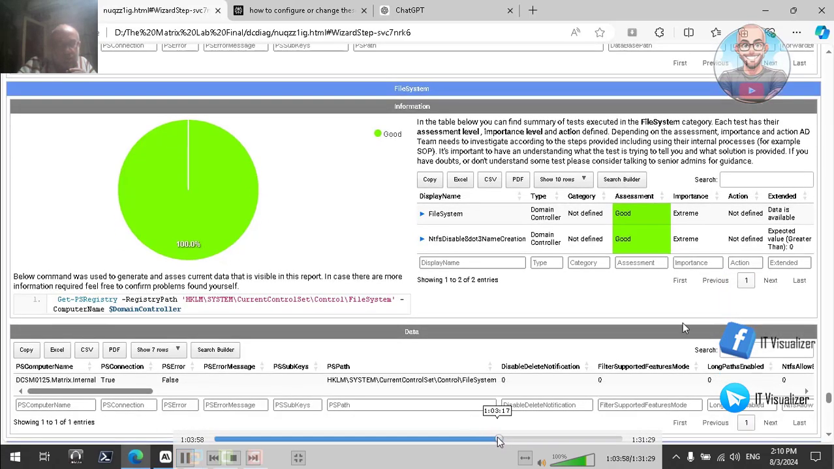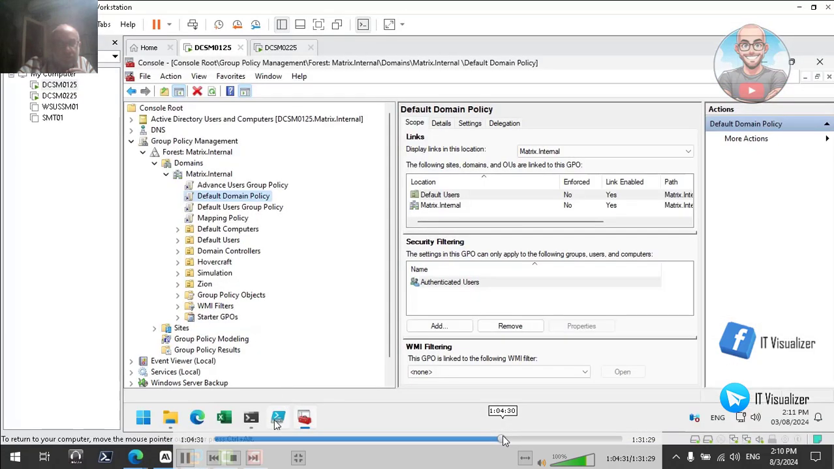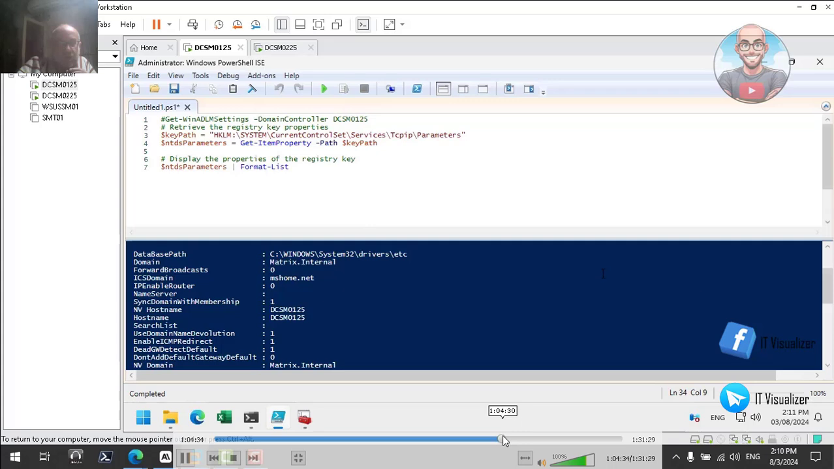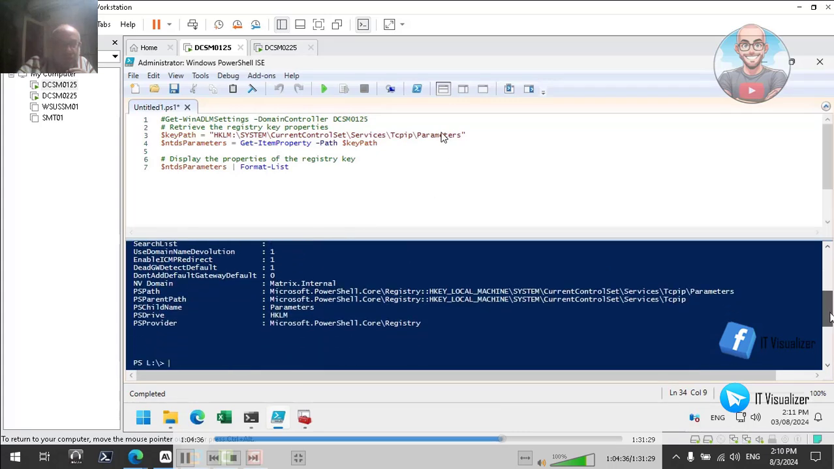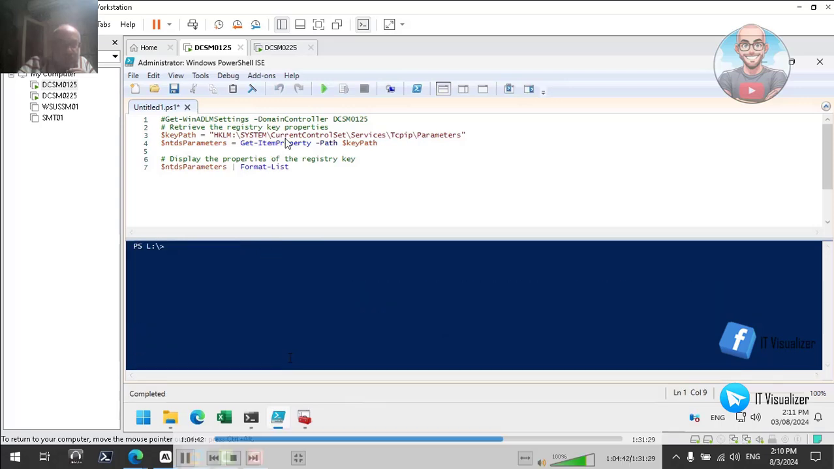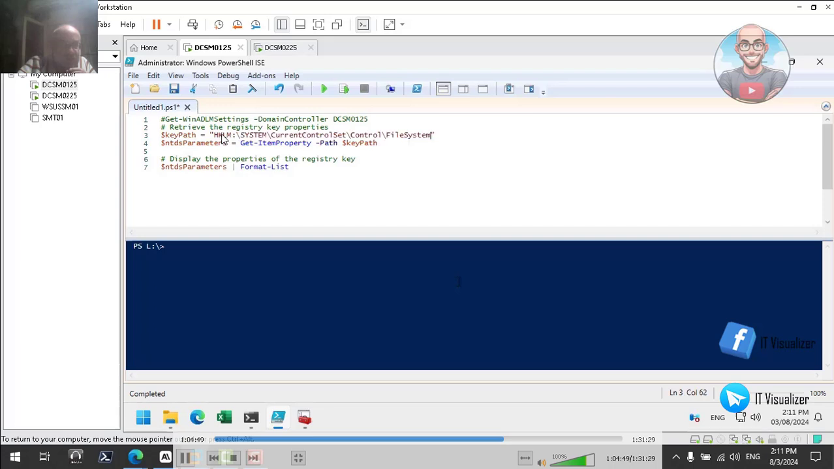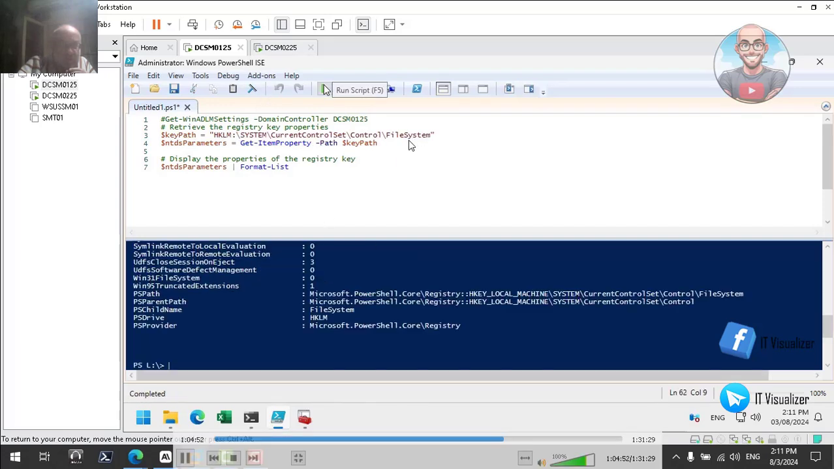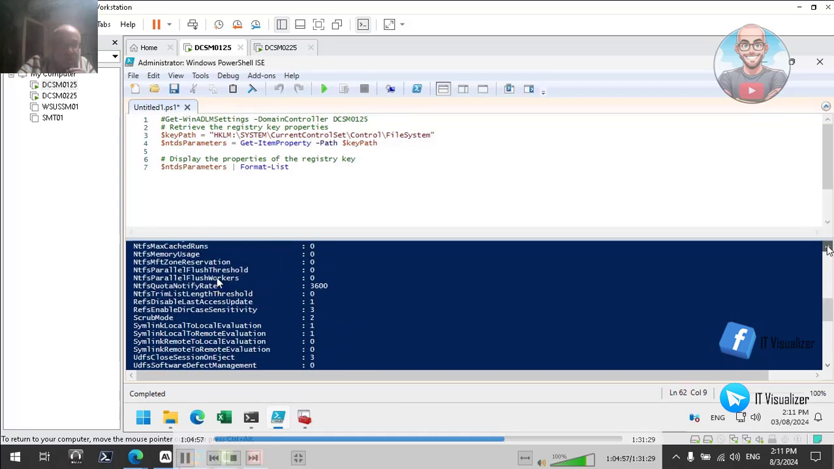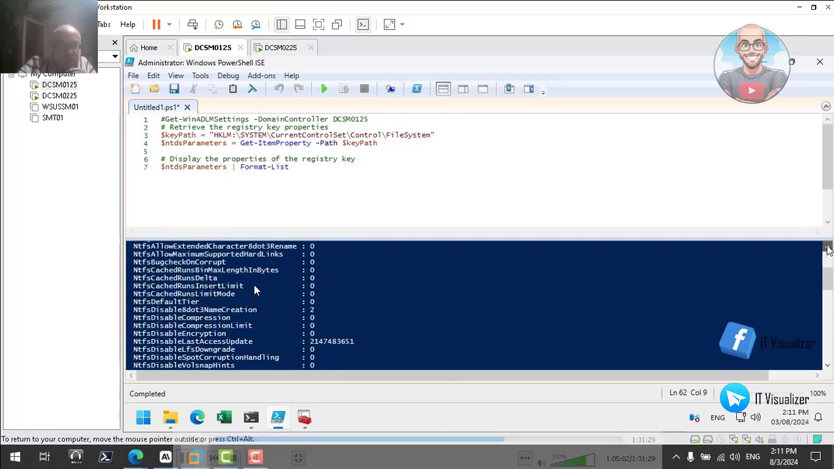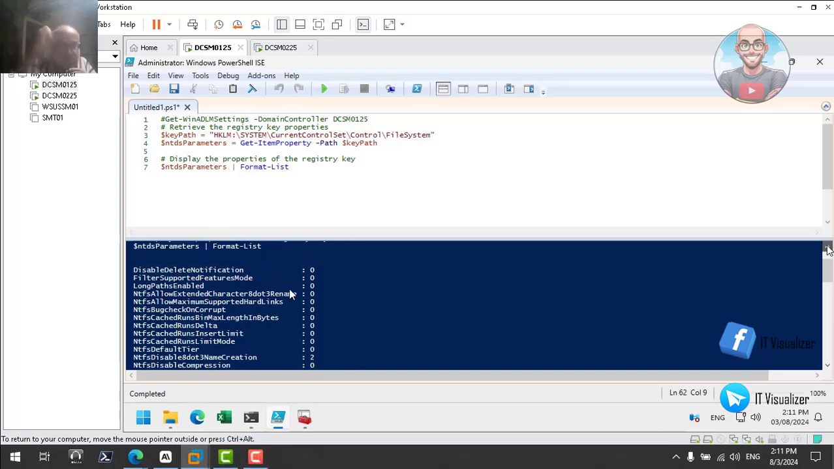I think we can pass this really quickly. So here there is a registry key that will check the NTFS or file system configuration. If we go there, here is the registry key. This is a simple script to display any registry key content. So here it is, the file system registry key. As you can see, we already have NTFS disable 8.3 name creation set to 2.